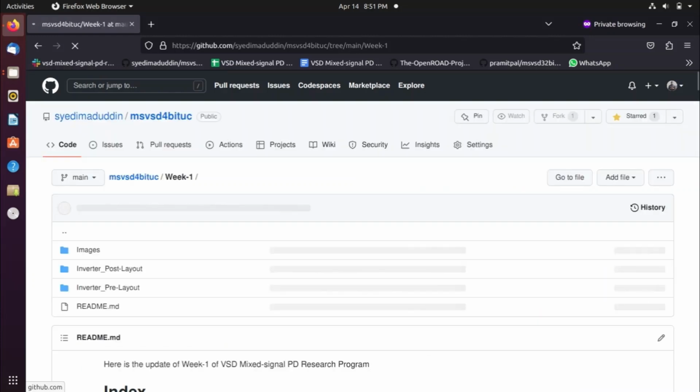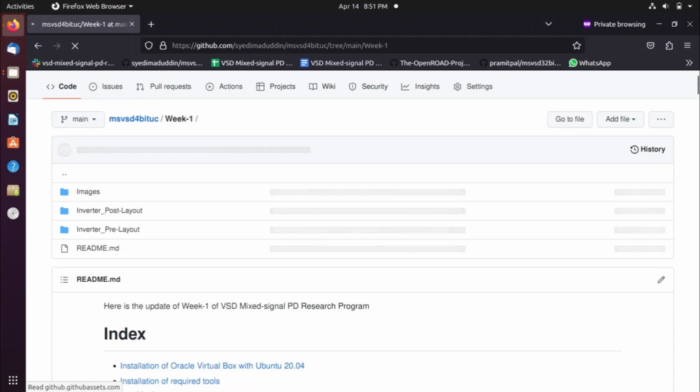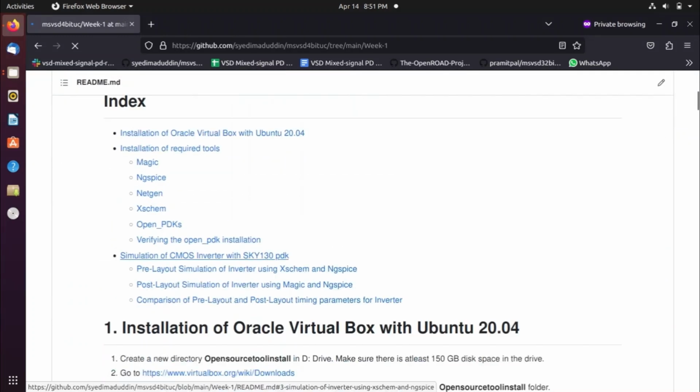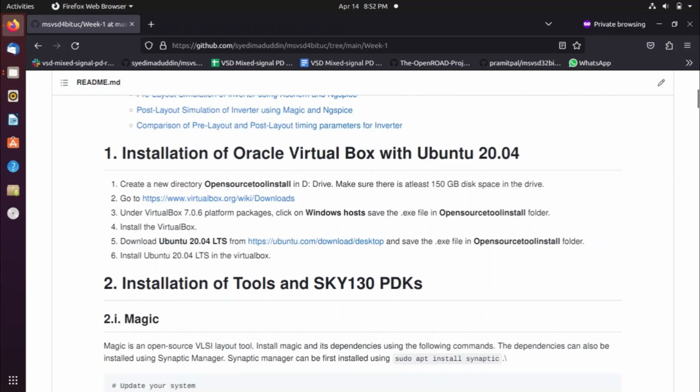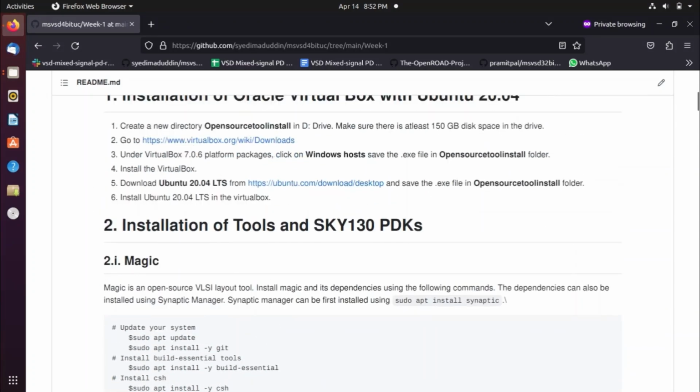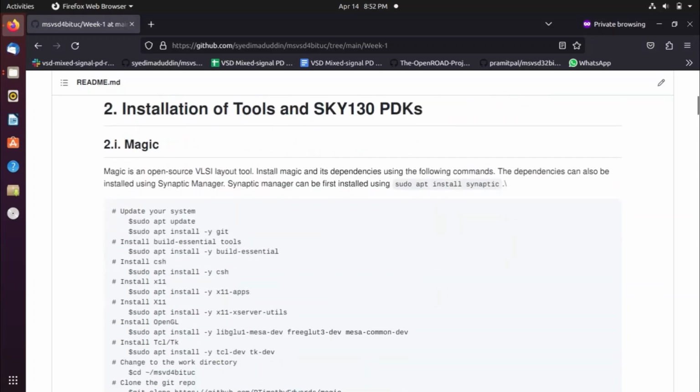So in this you have to go to readme, and here you will find the installation guide for Oracle VirtualBox and Ubuntu and all the required tools like Magic, ngSpice, NetGen, AccessCam and OpenPDKs. So here is the download link for the Ubuntu and VirtualBox, and below that we have installation for Magic.